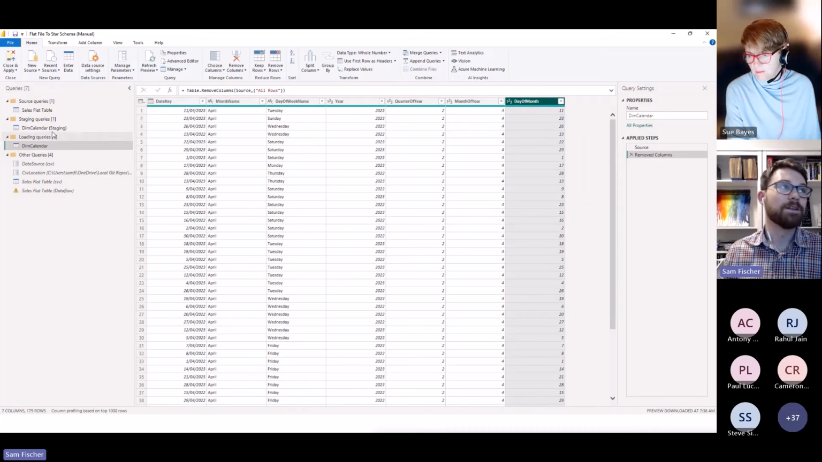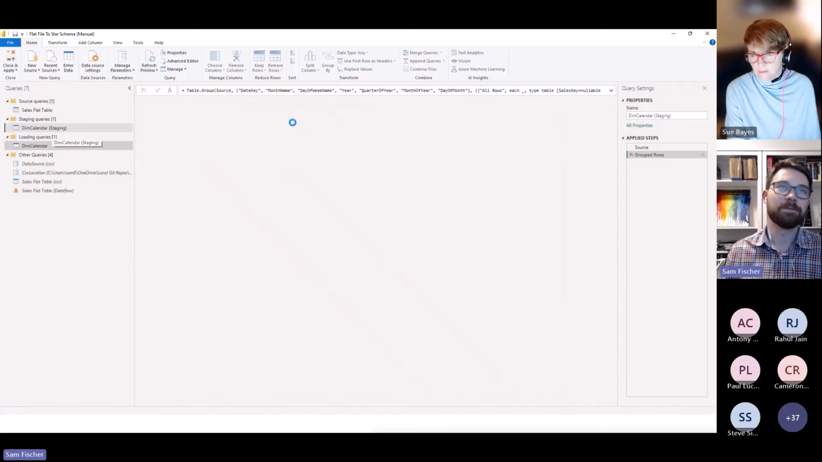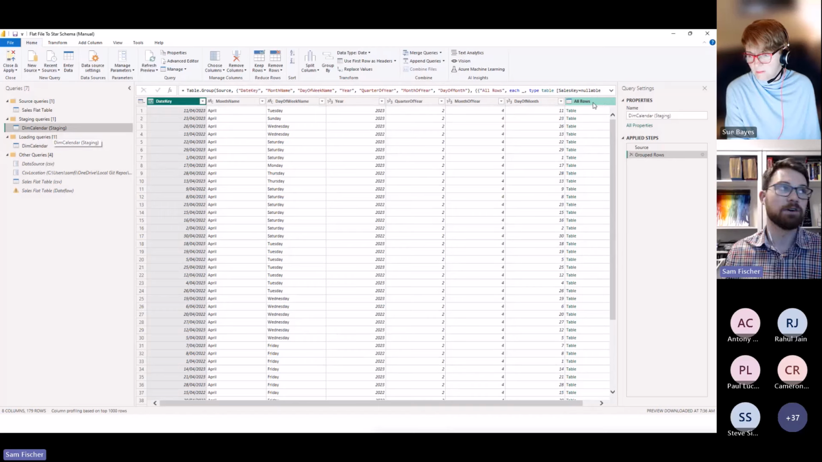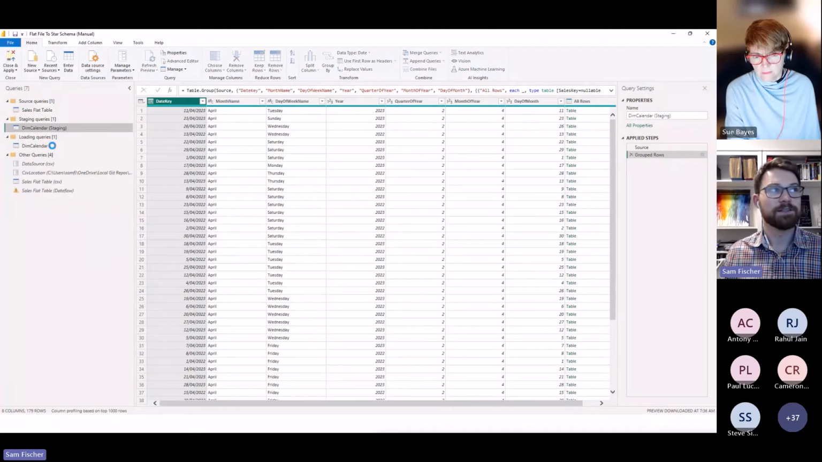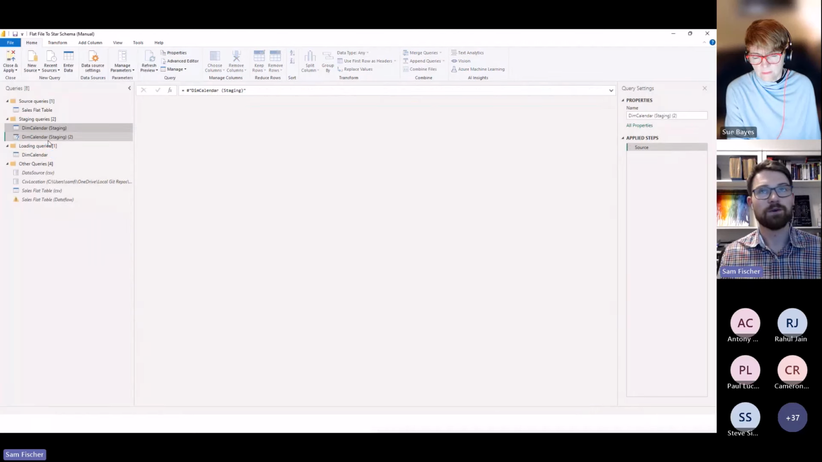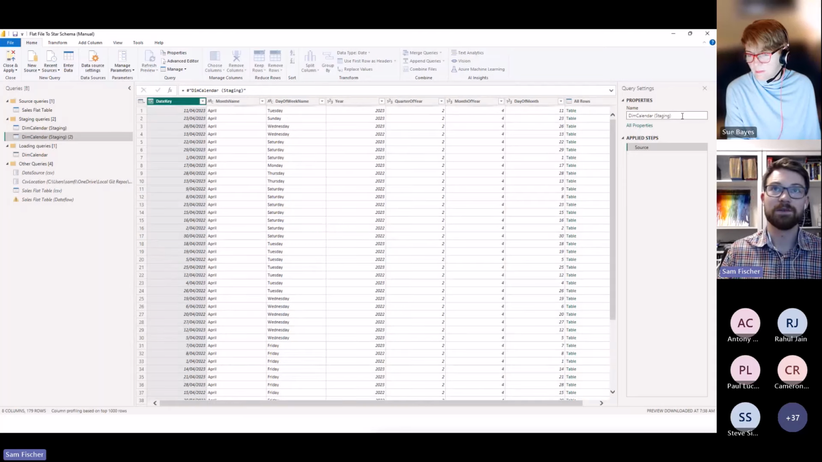So the next thing that we need to do is work with that all rows that we just got rid of in that next loaded one. So what I'm going to do is reference this as a second staging query. And what we can do is build this out to build, say, our product dimension here.